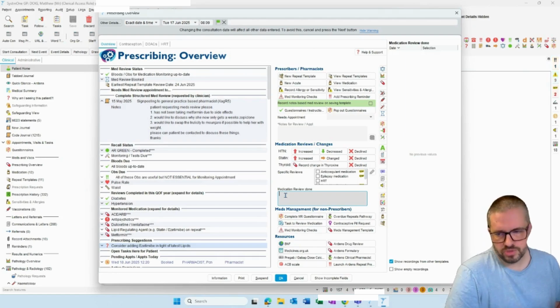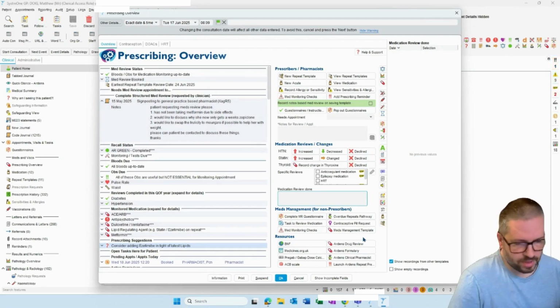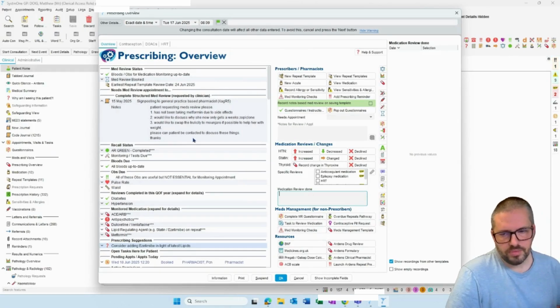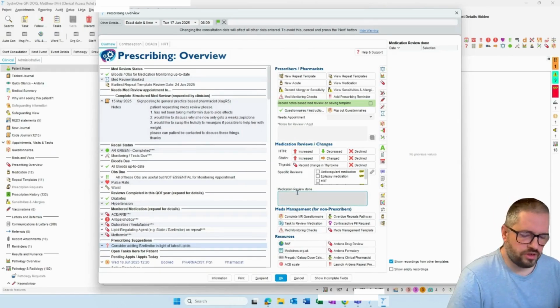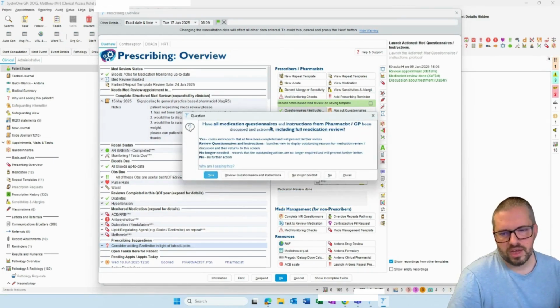Equally, you may want to do a much more structured med review. And we've got links down here if you've got ARDENS to their ARDENS drug review template, which is really detailed, really useful, and other useful resources. You may also find when you've coded a med review, you might get the odd pop-up that looks a bit like this. Have the medication questionnaires and things been completed?